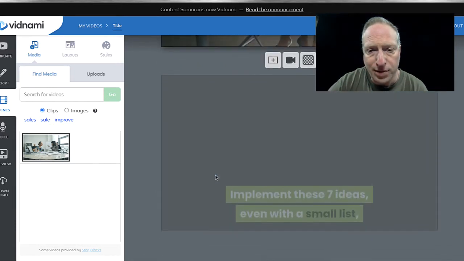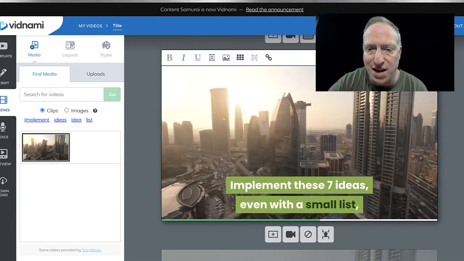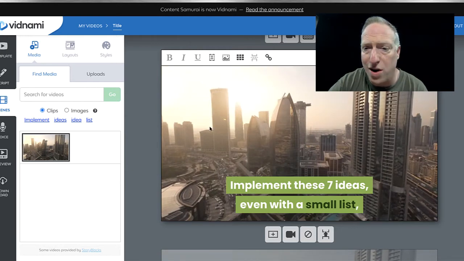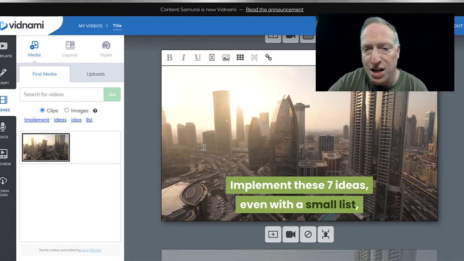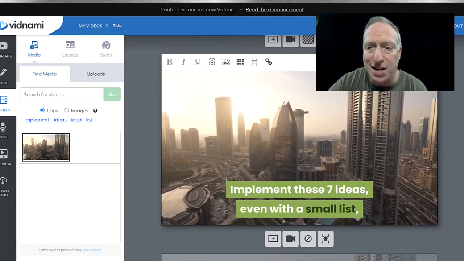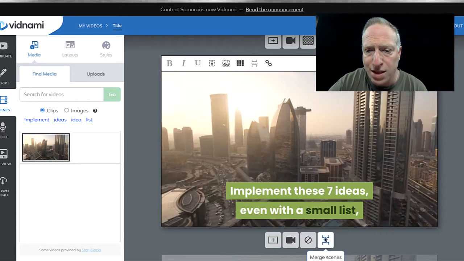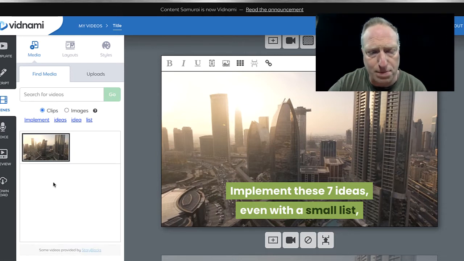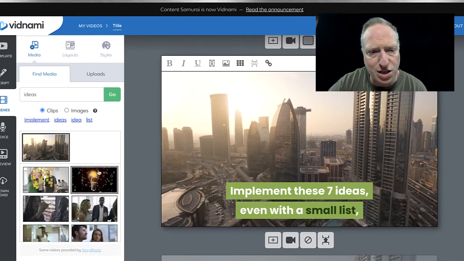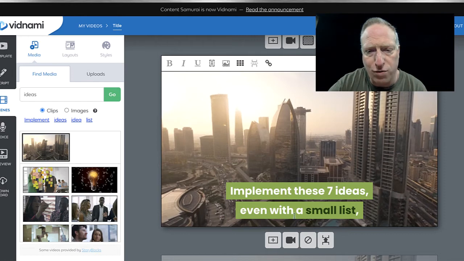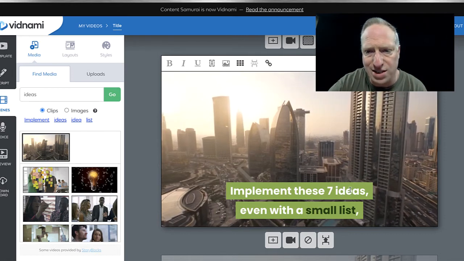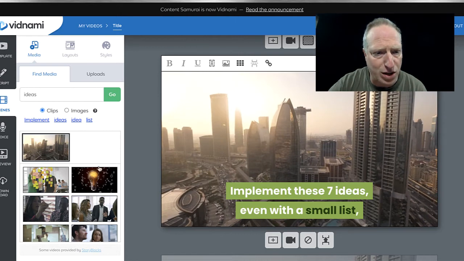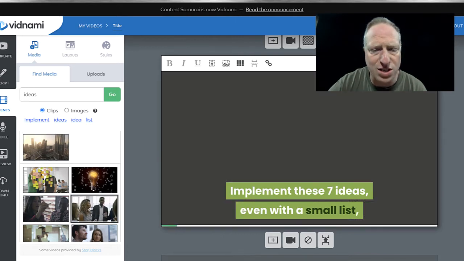And then the next one is "implement these 7 ideas even with a small list." Now, I have no idea where this particular image came from. It may or may not be appropriate, but in this case, I'm going to just assume that I don't actually want this image. So let's say I want to change it. You saw this is clips, so this is different video clips. We can say ideas. So it's pulling out a few different ideas of words that it sees here: ideas, implement, and list is what it came up with. So let's use this clip here.